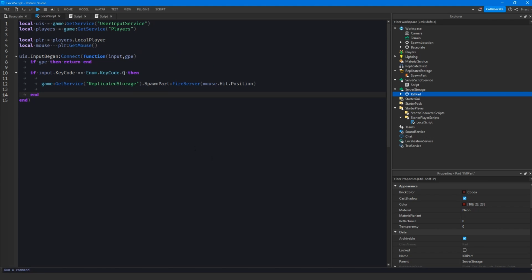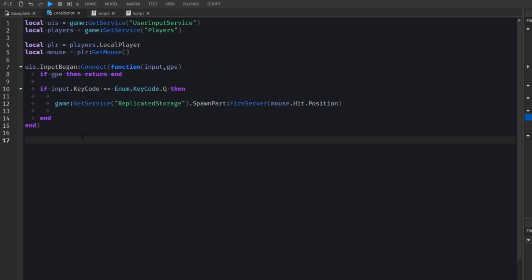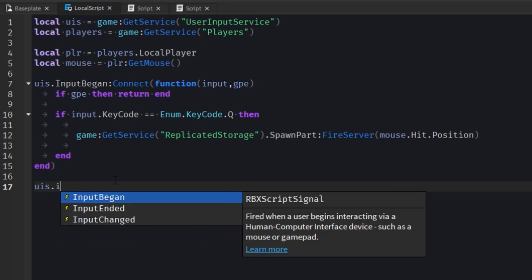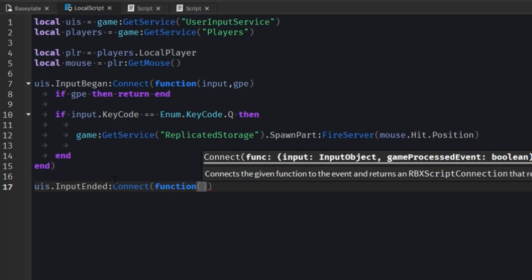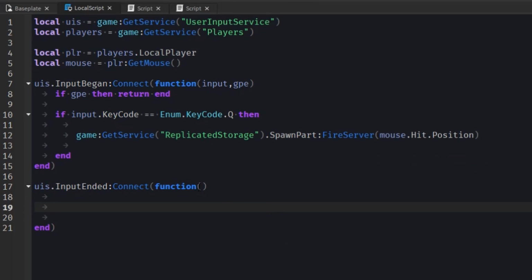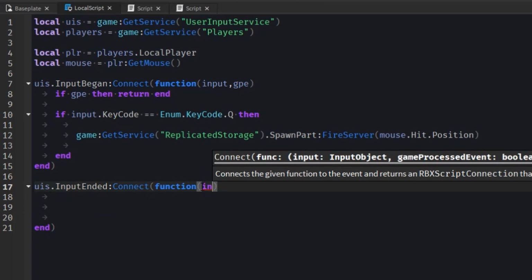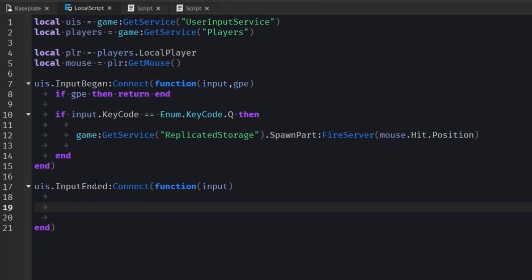So before I finish going over this, I also want to go over InputEnded. I'm not going to make any examples for it or anything, but really it's just the same as InputBegan, but what it does is it lets you know when they stop holding a key. So InputBegan fires when they press the key down, and then InputEnded fires when they let the key back up.